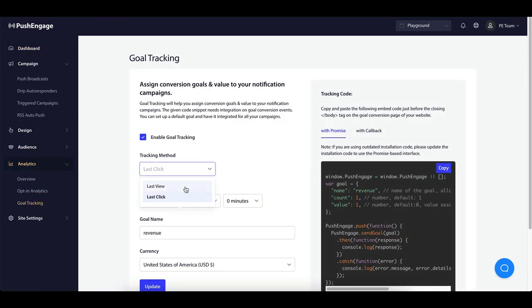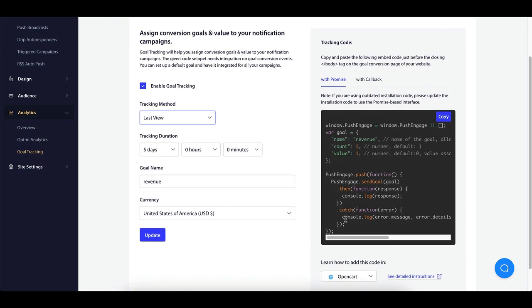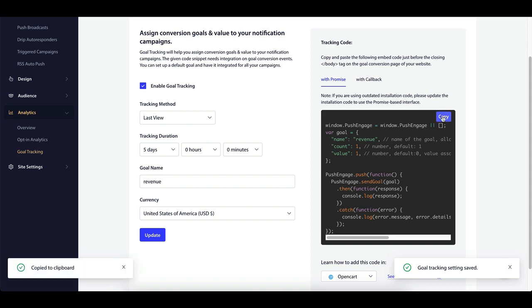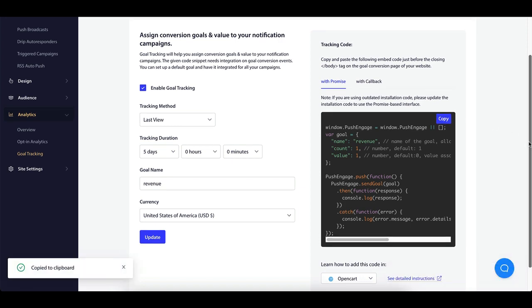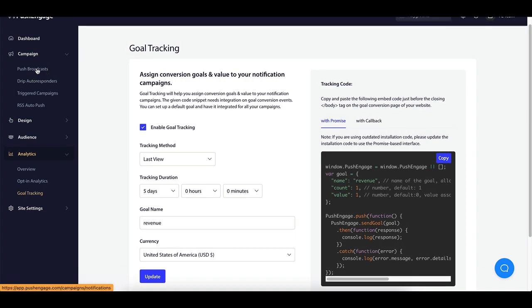Here, you can enable goal tracking and define your goals. For instance, let's track revenue. You can set the tracking method to last click or last view and define the lookback window as your attribution method. Next, input your goal name, like revenue, and choose the currency. Once set, click Update to save your goal settings.